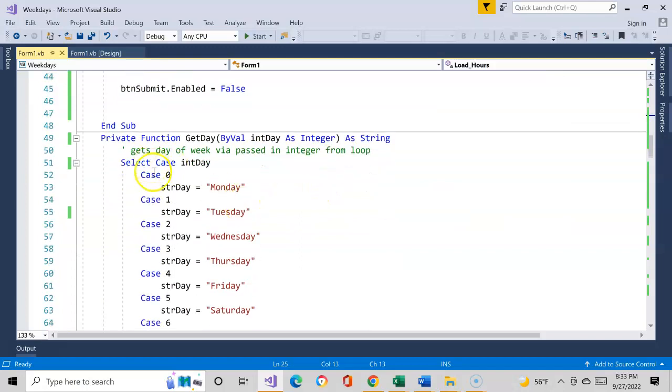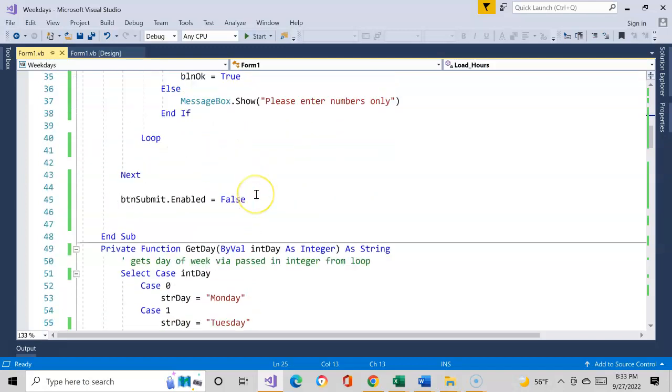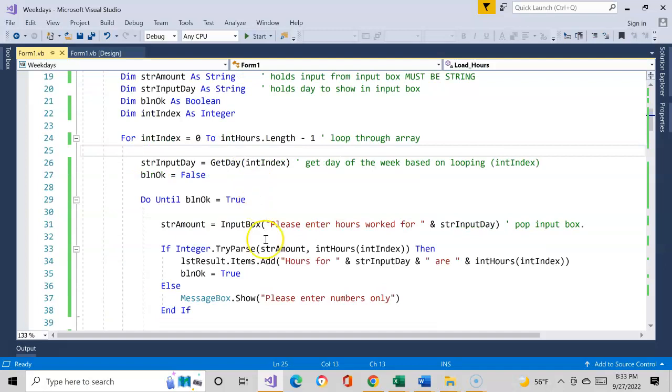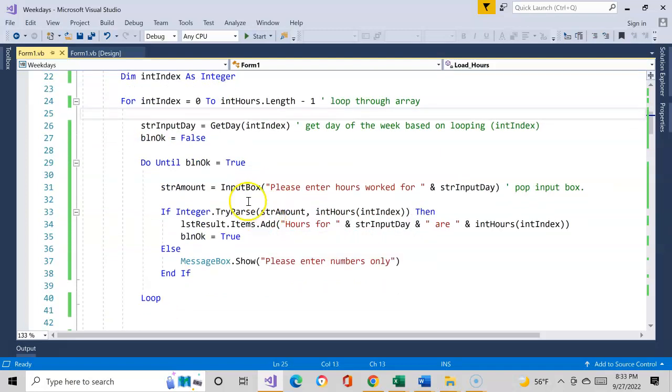And I'm going to say, well, if it's a 0, pass back Monday. And that's how that works. So watch out. My input box now states, please enter hours work for Monday. I have that loop here that we did in the previous video when I introduced input boxes, that is going to keep looping until you give me good data. And once you give me good data, I'm going to move it into the array. Does that make sense?